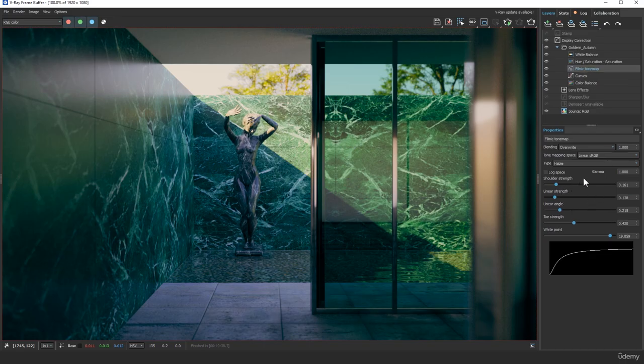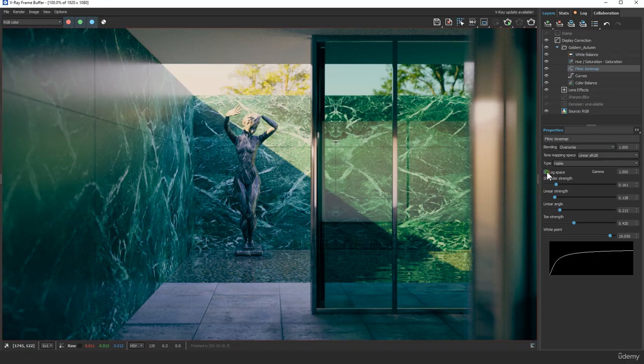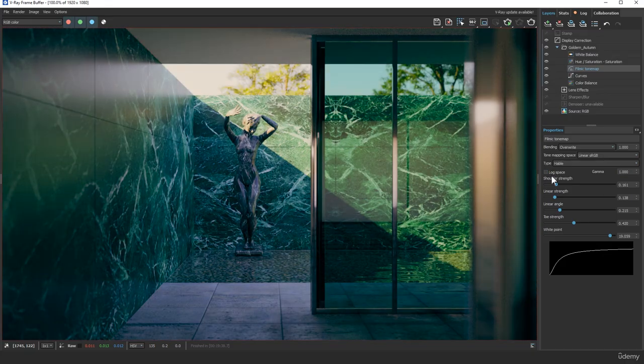The third section is used to apply a filmic tone mapping curve to your render, giving it a more photographic and natural look by compressing highlights and enhancing shadow details. Blending here controls how the tone map blends with the original image. Overwrite means it fully replaces the original tone. Tone mapping space defines the color space in which tone mapping is applied. Linear sRGB is the most commonly used for realistic results. Type is set to Hable, a cinematic curve that handles highlights and shadows gracefully.